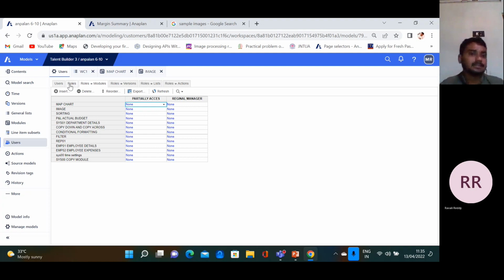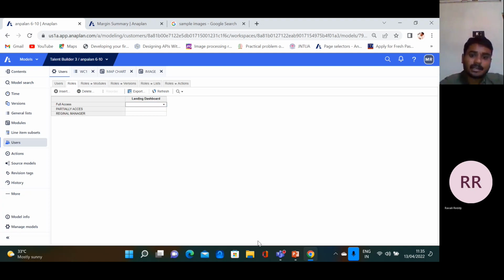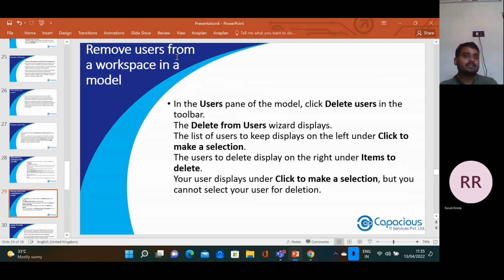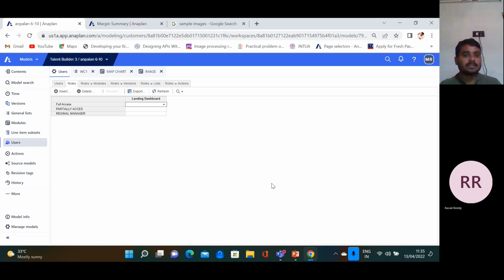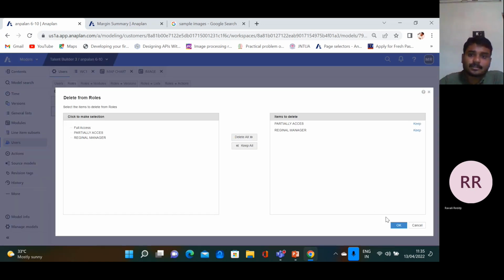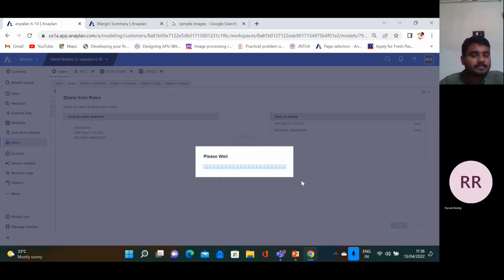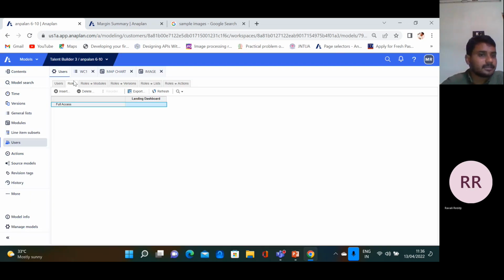This is the adding. I have already added roles, so coming to the next slide. Remove users from workspace. If you don't want to give partial access or full access, remove this access. Select these two and click delete, then click OK. The roles will be deleted. Coming to the next slide.